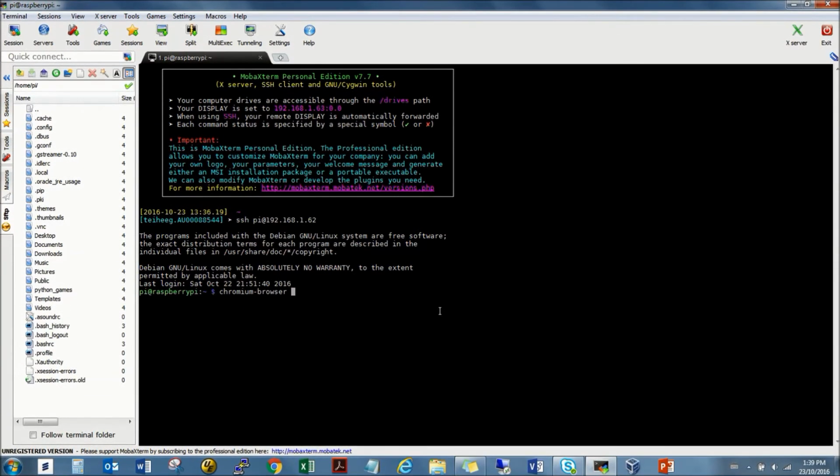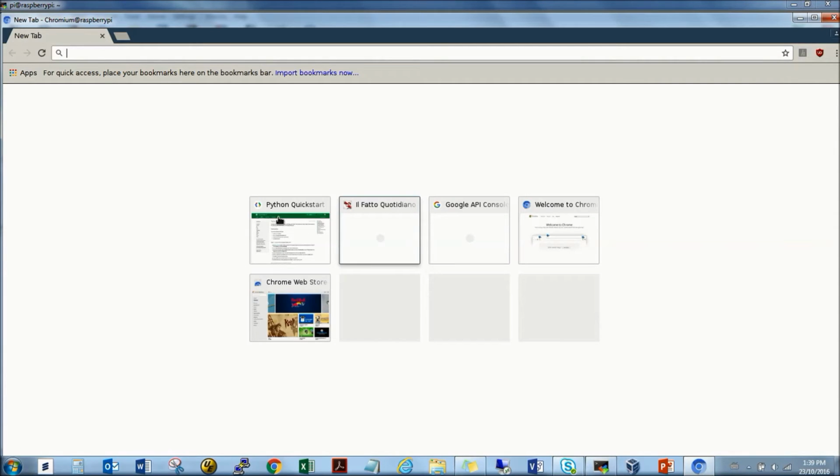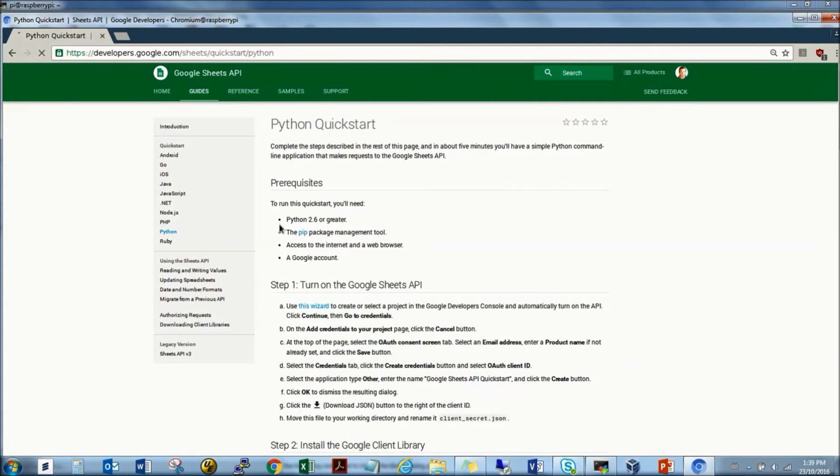We will now download the client secret JSON file and enable the Google APIs through the Chromium browser. And we're starting it from the Raspberry Pi interface. So in order for us to start this procedure, we will go to the Google developers site, developers.google.com/sheets/quickstart/python, and we will simply follow the 2 steps that are indicated here. That will enable us to turn the Google Sheets API on and to start the authentication process. So we click on the wizard link to open up the wizard.